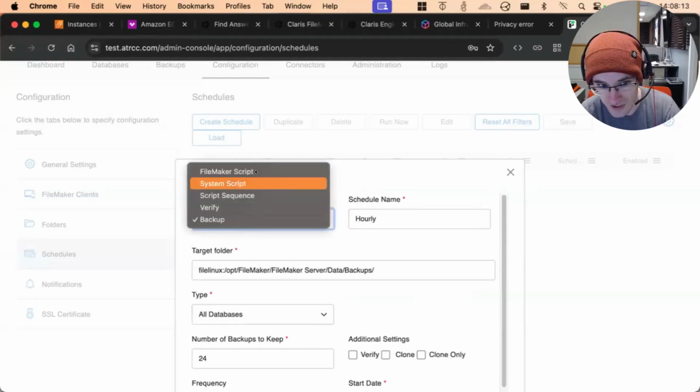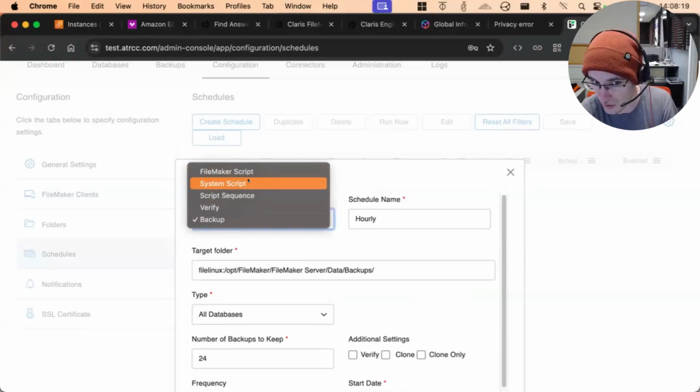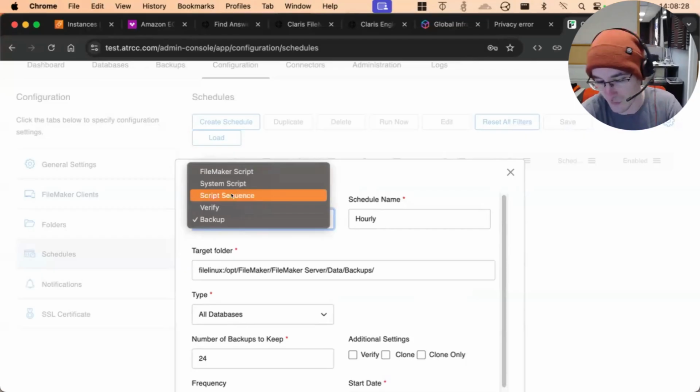So there's a bunch of different schedule types. FileMaker script: this is like inside your database. System script: there's a few included by default, and then there's a special folder on the server side that you can put your own scripts in and then make FileMaker Server run them on this schedule. There's a script sequence. That's kind of the same thing, but multiple.